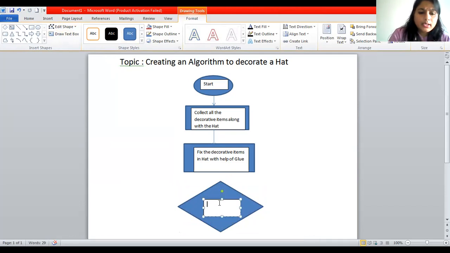So I'll write. One more thing: whenever we are using this decision box, this is called a decision box, there should always be two answers, yes or no. Either yes or no. No subjective answers are acceptable over here. Yes or no. So the question should be framed accordingly.